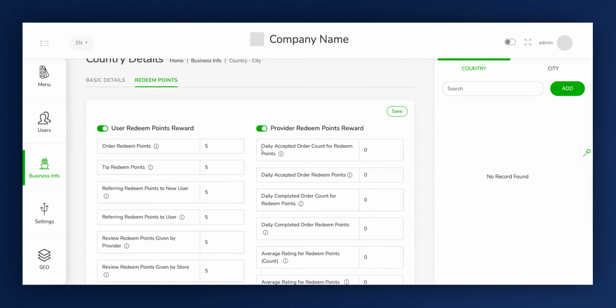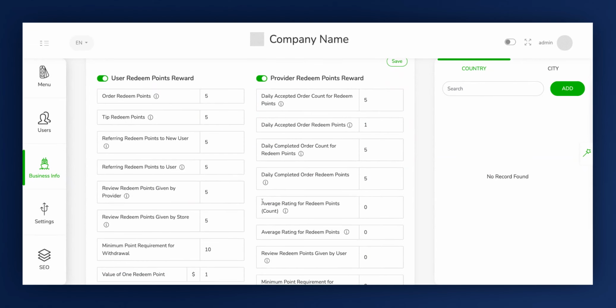Now, looking at the accepted order count for redeem points, for instance, if a provider accepts 5 orders, they become eligible to receive redeem points. Next, we configure the daily accepted order count and the corresponding points. For the daily completed order count, setting the number to 5 means any driver completing 5 orders will be eligible for redeem points. We then manage the daily completed order redeem points, including setting the reset file, count, and points.